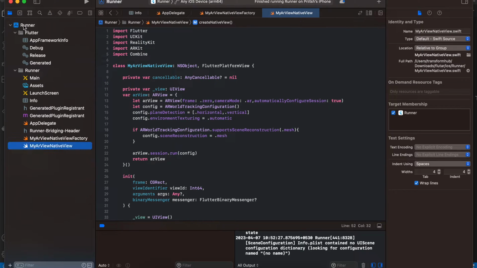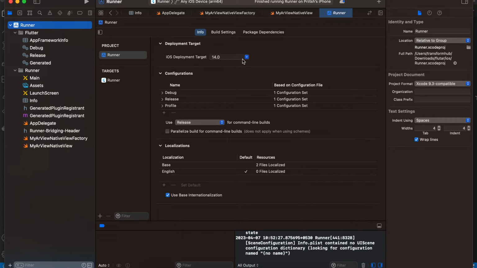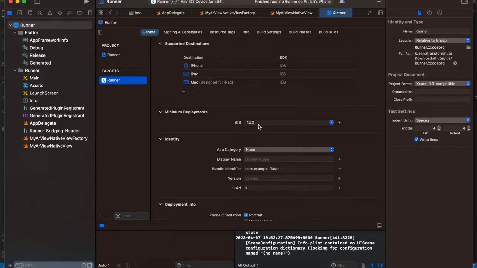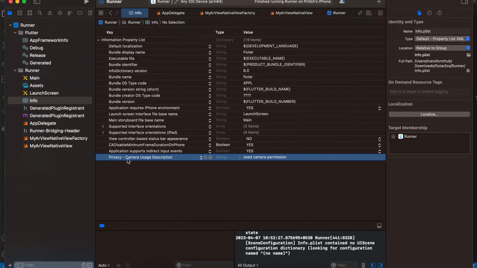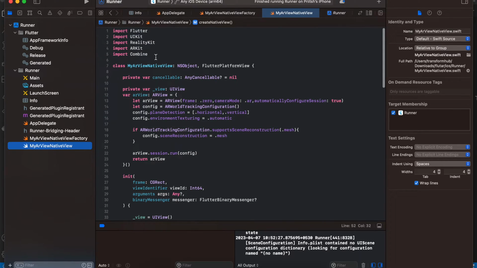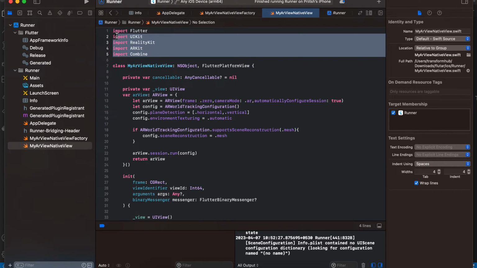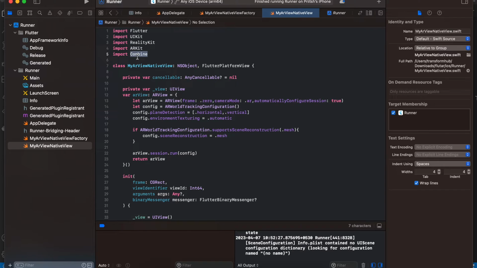Before that, you have to go to your Runner, make sure the iOS deployment target is 14 over here, as well as go to Runner over here, make sure the iOS deployment target is 14. Next, go to Info.plist and make sure you add this camera permission, because of course augmented reality requires the camera. Next, we will come over here, and we require all these dependencies because we will be using RealityKit and Combine for loading the 3D model in AR space.